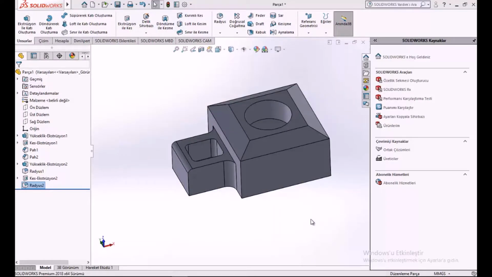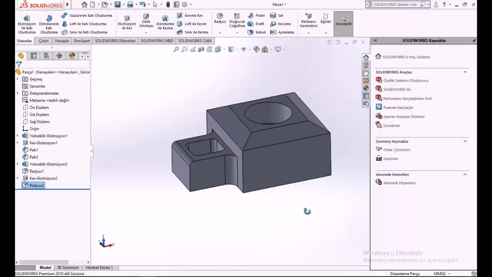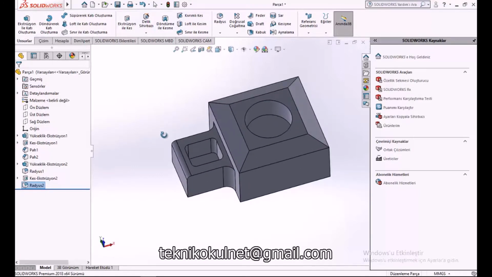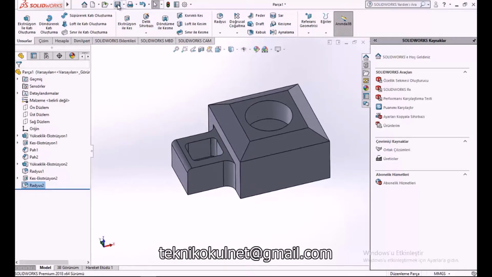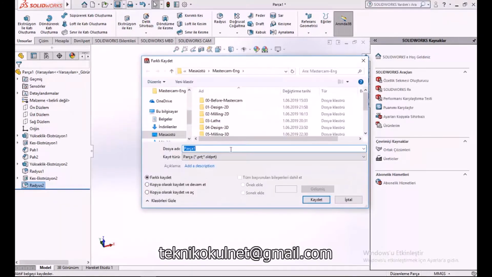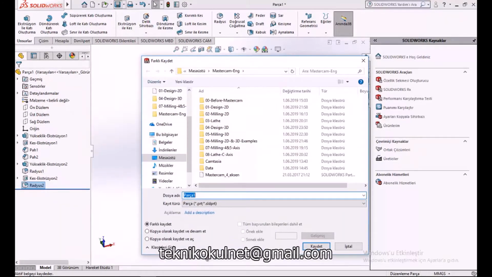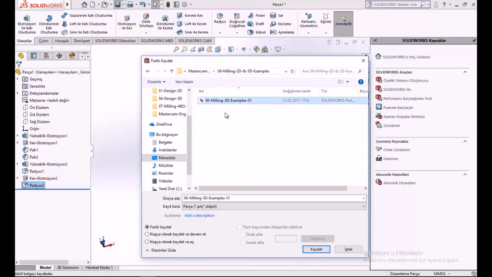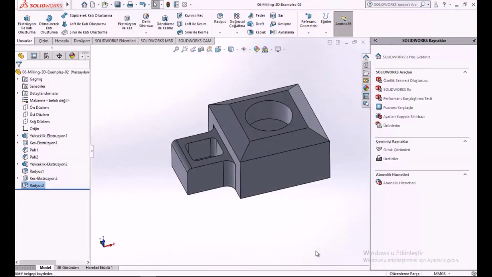I'm going to teach you how you can use Mastercam effectively. That is SolidWorks, and I'm sorry, that is in Turkish language right now, but I created my product by using SolidWorks. So I'm going to save my product and select my folder. I'm going to select that one, meaning 2D plus 3D examples. I'm going to save that part as examples 2.